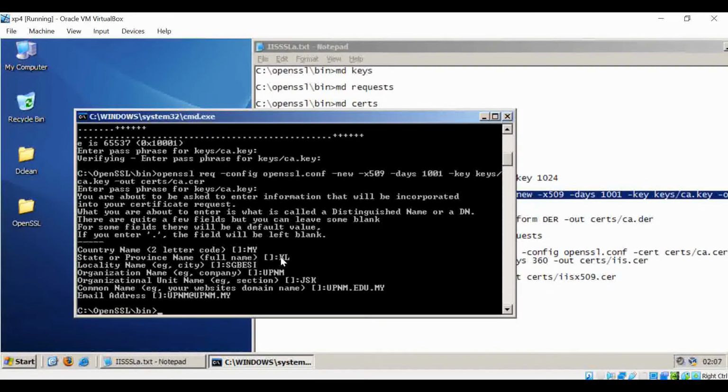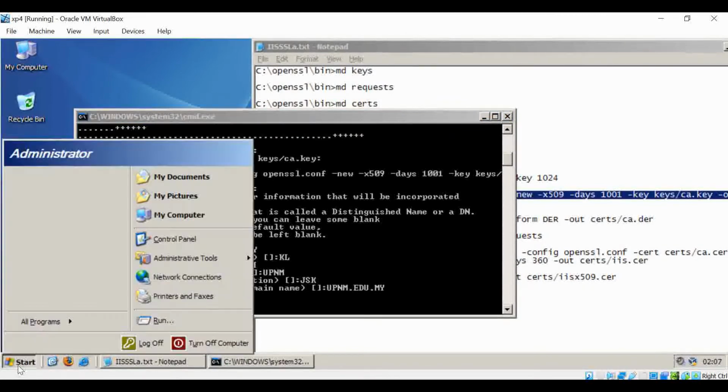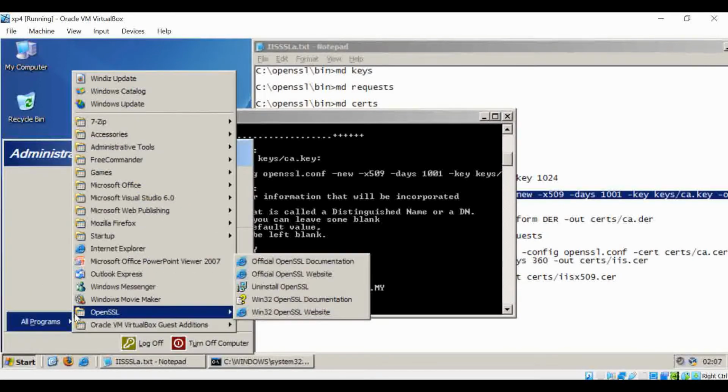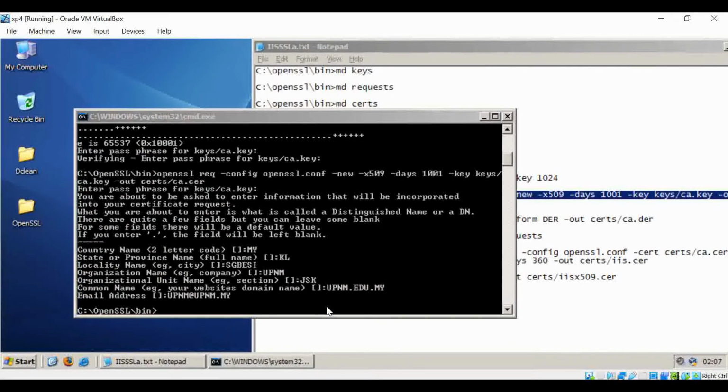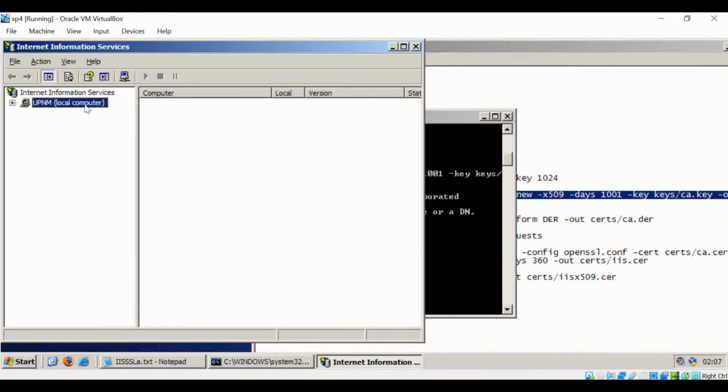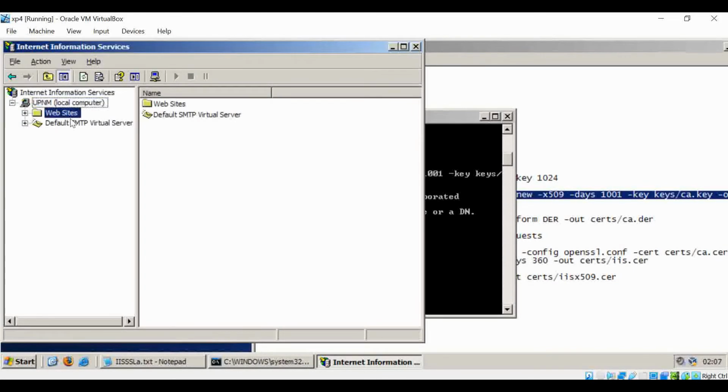Okay, so now I have created the CA and stored it in the certs file. Next, we'll have to go to Administrative Tools, go to Internet Information Services. So you click this, you go here, go to websites.